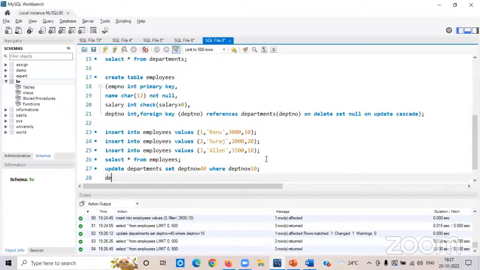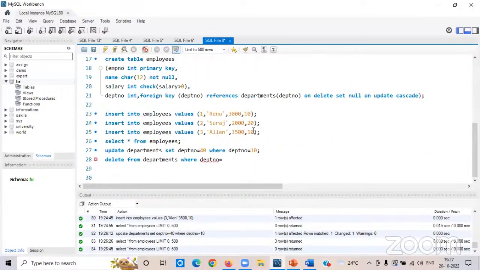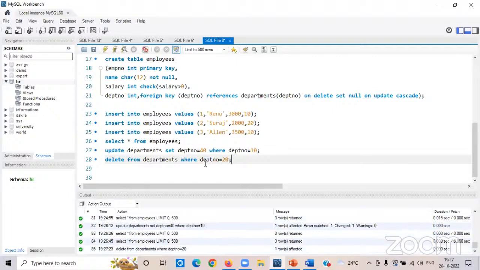Now, second operation would be delete. Delete from departments where department number is equal to. Okay. So let us delete the department research. So please see Suraj is working for 20. I'm deleting this. Control enter.